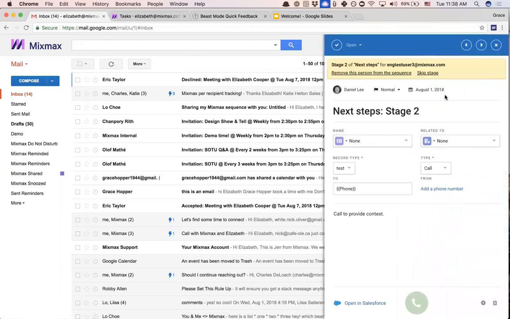So a couple things I want to point out here. One is I'm getting the context of the task that I had set up. I'm seeing who it's assigned to. In this case, Daniel is the person who is signed into Salesforce on this account, so that's why I'm seeing this task. You see the status and the due date. That's what we're seeing up top here.